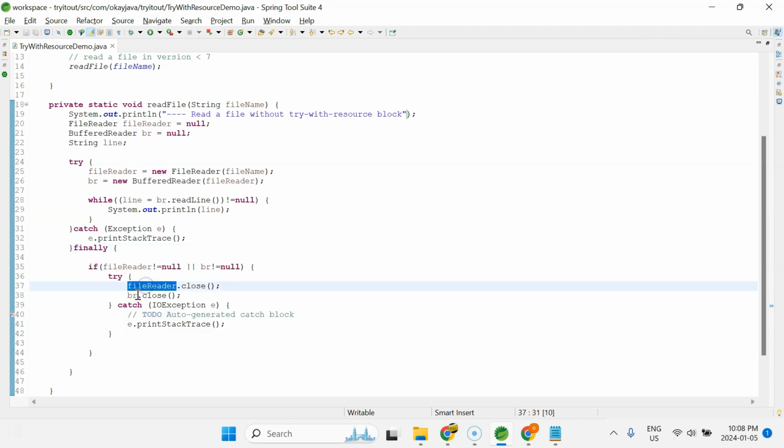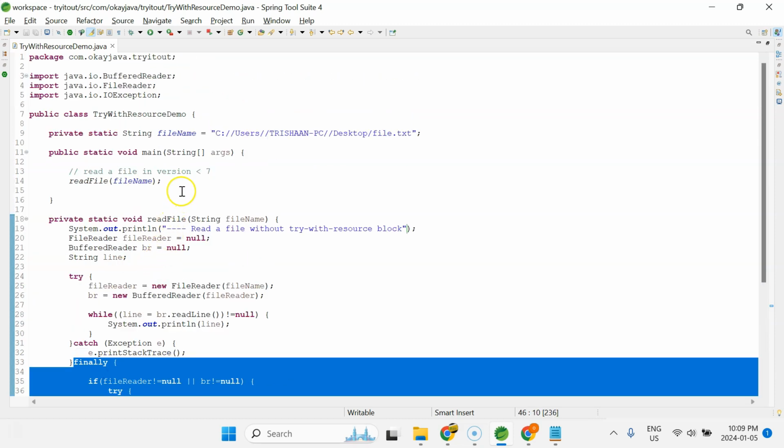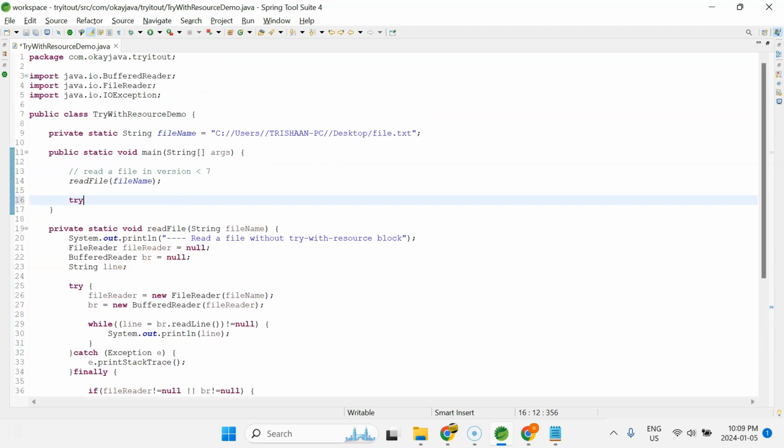So I'm closing file reader, I'm closing buffer reader, right? So the sole purpose of the finally block is to close the resources. To overcome this particular challenge, in Java 7 we have got something called try with resource. Try with resource block was introduced in Java 7, and the sole purpose is to automatically close the resources.